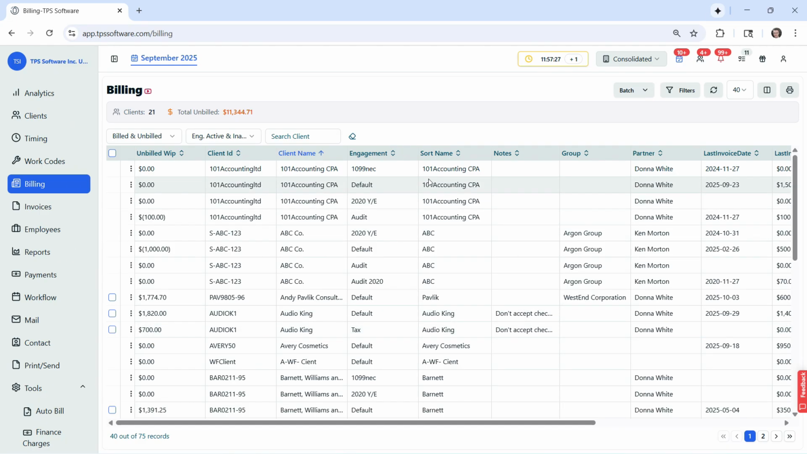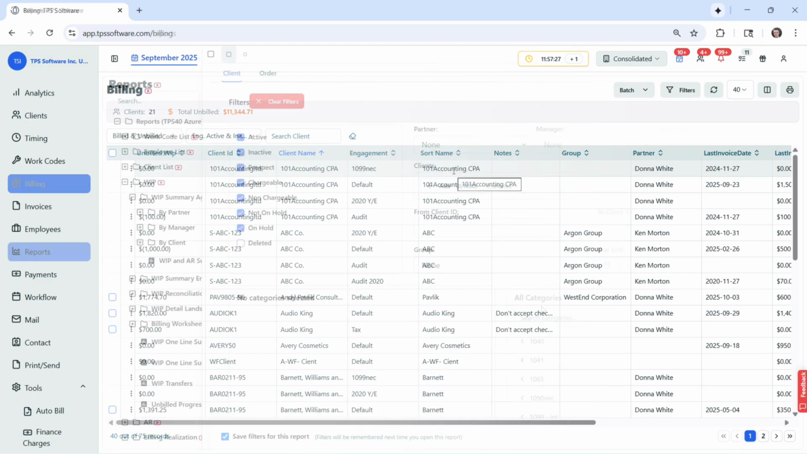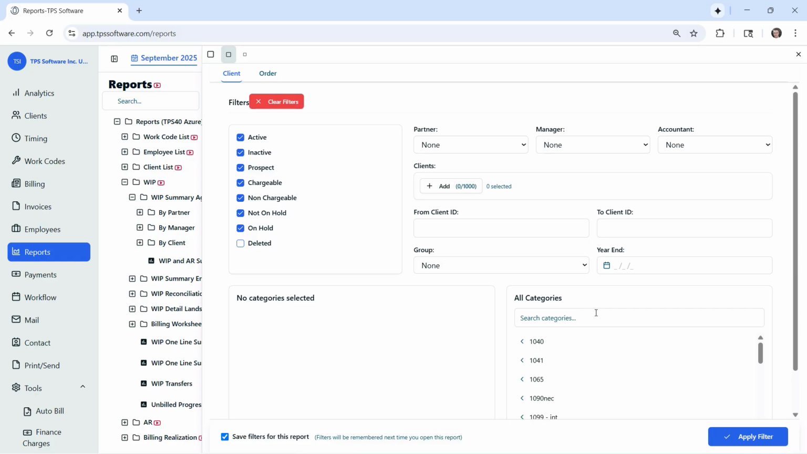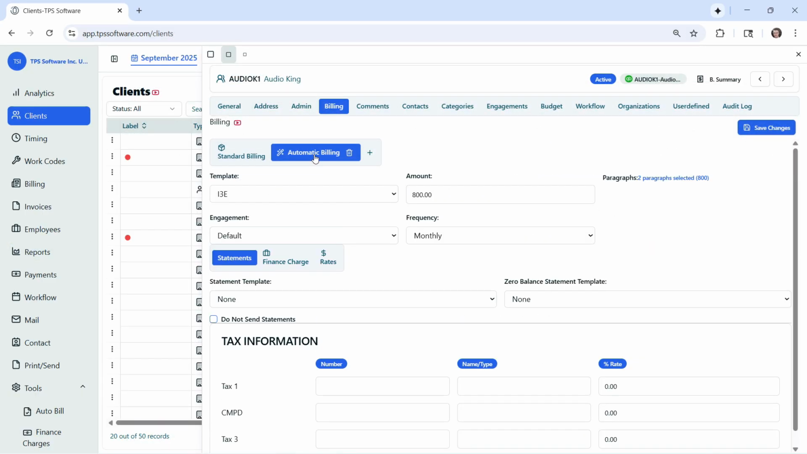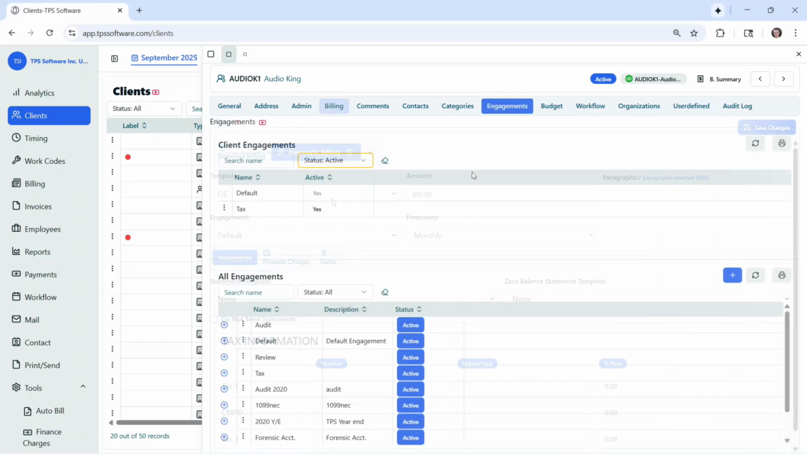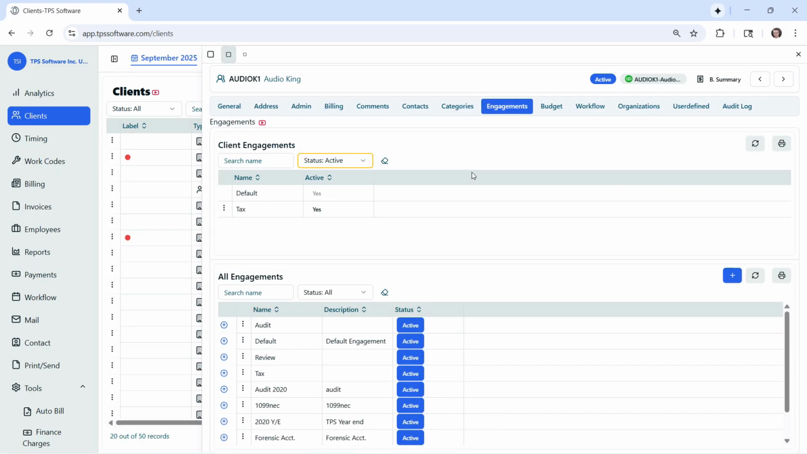You'll notice the engagement option on several screens in TPS. You see it here on the billing screen. You can filter reports for engagements. On the billing tab, when you're doing automatic billing, you have the option for engagement here, so I could choose the tax there. And you can even set up your workflow calendar to include your engagements. And that's just a super quick explanation of the Engagements tab. Make sure you watch the video here on the Budget tab because that ties into engagements.